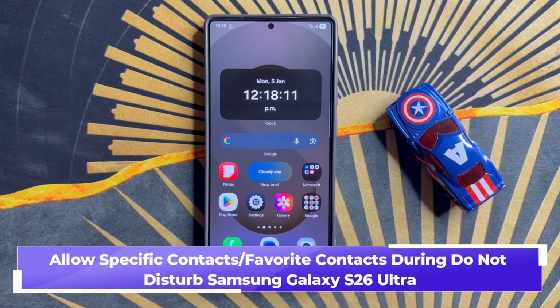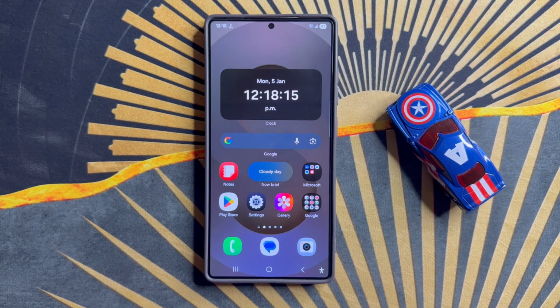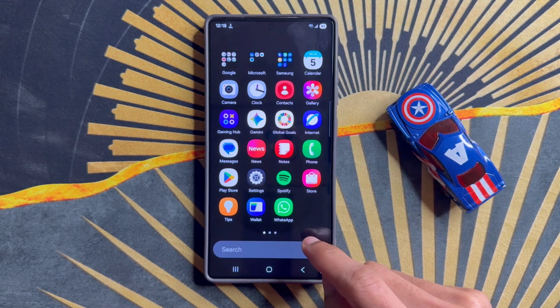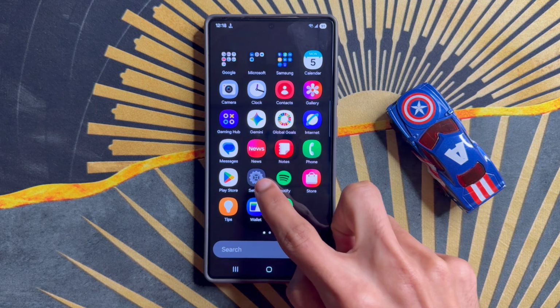How to allow specific contacts and favorite contacts during Do Not Disturb on Samsung Galaxy S26 Ultra. Let's start the video. First of all, go to App Library. Here click on Settings app.